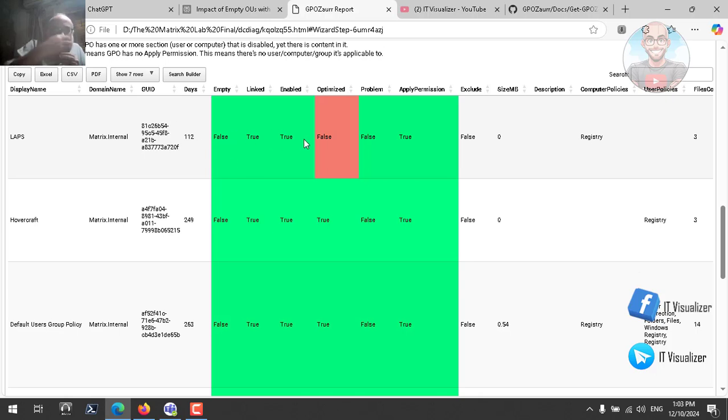Okay, it is not optimized. That means that one section is enabled or the two sections are enabled. So for example, you have a group policy for computers, you are configuring the computer section, you enable it, and you leave the user section still enabled. You need to disable it. Okay, so we have the lapse, we can optimize it. This is for maybe computers, so we need to disable the user section.